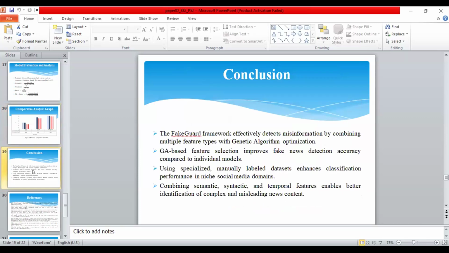So the conclusion is the FakeGuard framework effectively detects the misinformation by combining the multiple feature types with the genetic algorithm optimization. The genetic algorithm based feature selection improves the fake news detection accuracy compared to the individual models. Using the specialized manually labeled dataset enhances the classification performance in that particular domain. Combining the semantic, syntactic, and temporal features enables better identification of the complex and misleading news content.